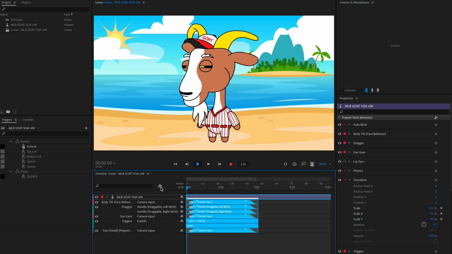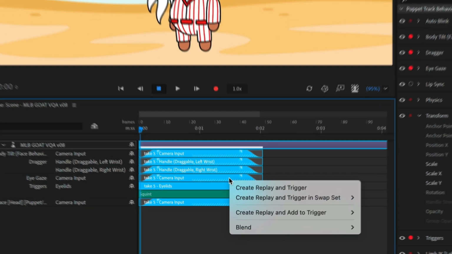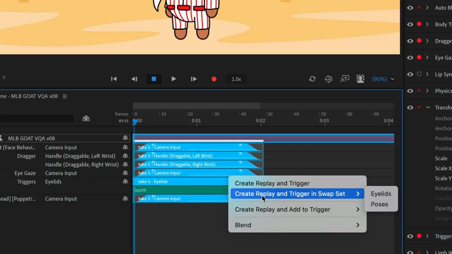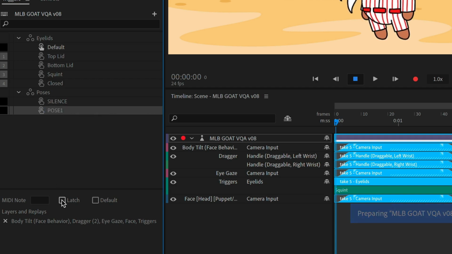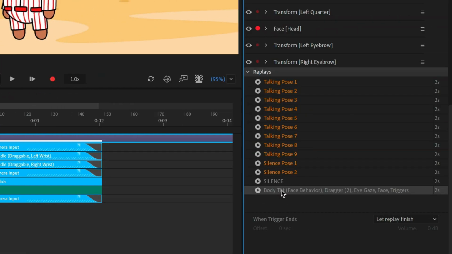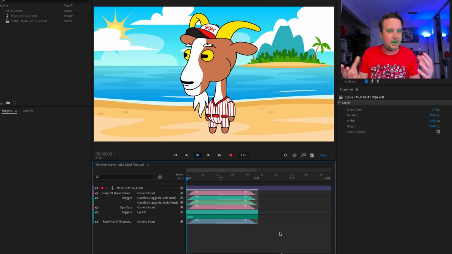And now when we play this back, it's going to go into this pose and back. So same thing as before, right click. This time we can create a replay and trigger in the swap set because we've already made a swap set here. And let's go to poses because that's my category. And boom, now I've got this new one. So let's call this pose 1. I'm going to latch this, go back to pose over here, enter pose 1 over in my replays, and set to stop sustain. So you're starting to get an idea of how this works, right?